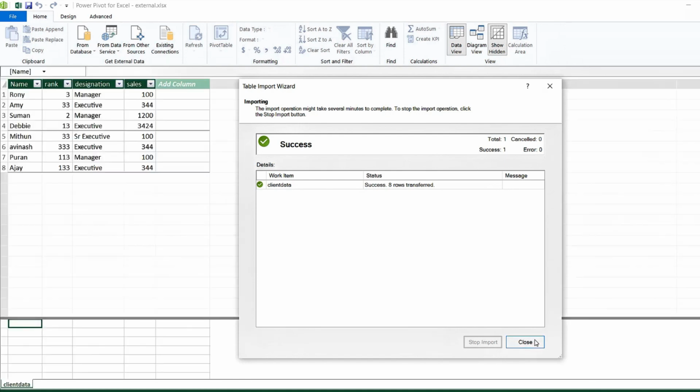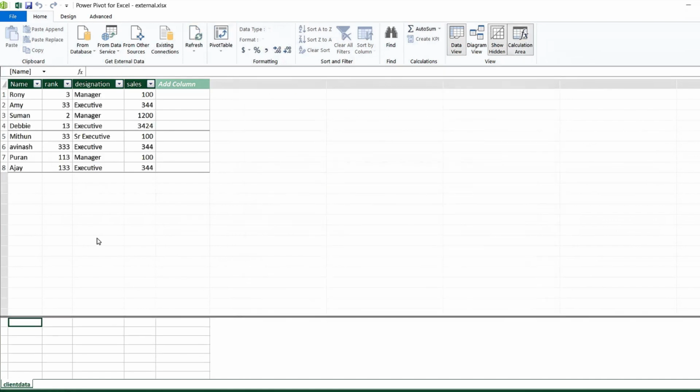Let me close this. Right now we are just making ourselves comfortable with importing the data from the different sources. You should know that. Okay, so this is done.